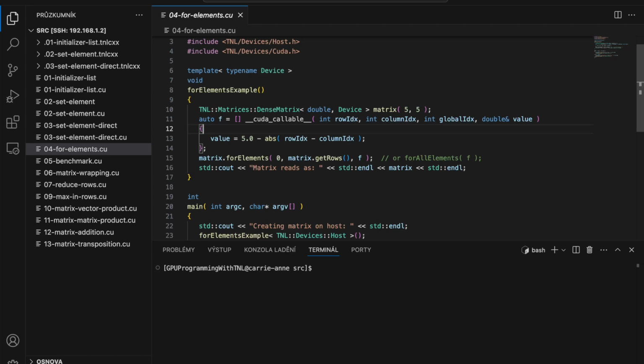The example 04 4elements.cu demonstrates how to achieve the same functionality as in the previous example, but in a slightly simpler way using the 4elements method here. This method is part of the interface of both the dense matrix and dense matrix view objects.